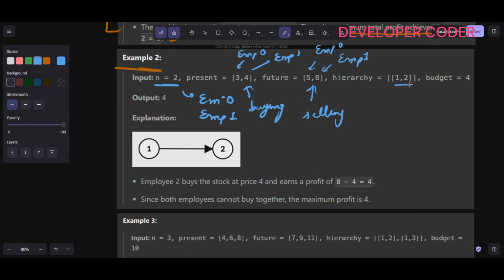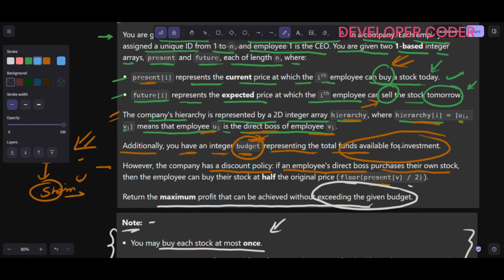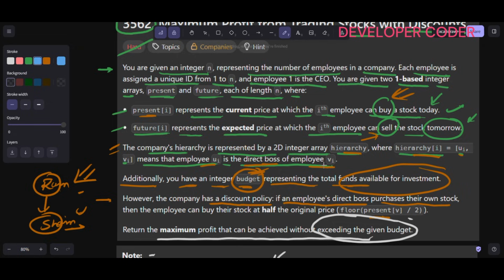And here it is saying 1 comma 2, I can say 0 comma 1, right? So 0 is the direct boss of 1. So 0 is always going to be the boss, the first employee in the problem statement, right? Somewhere it is mentioned that ui is the direct boss of employee vi. Additionally, employee 1 is the CEO, and since I'm using 0-based indexing, that is employee 0.